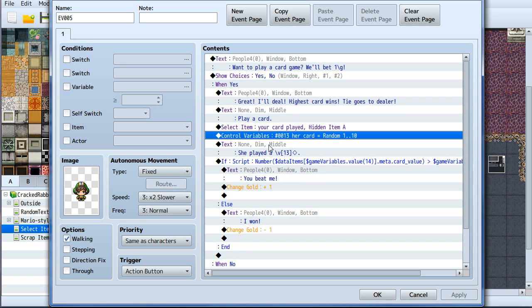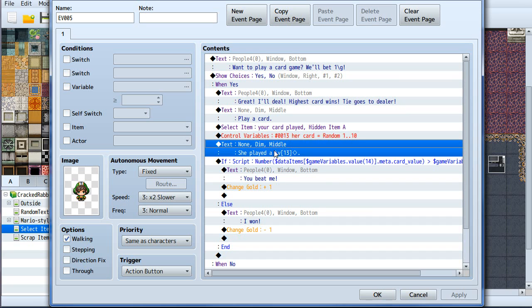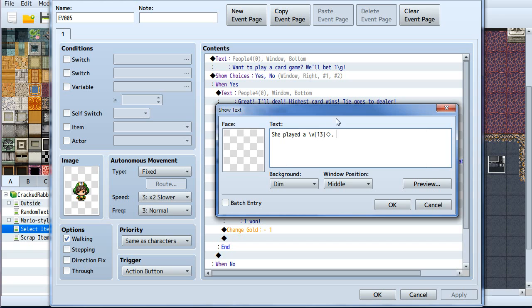And your game hopefully will be more interesting than just high, low cards. Anyway, so then I have this display what she played, and she just always plays a diamond card, because the suits don't actually matter in this game anyway. And then I just have the short code for the variable. Variable number 13 is her card, so it'll just throw the number in there.